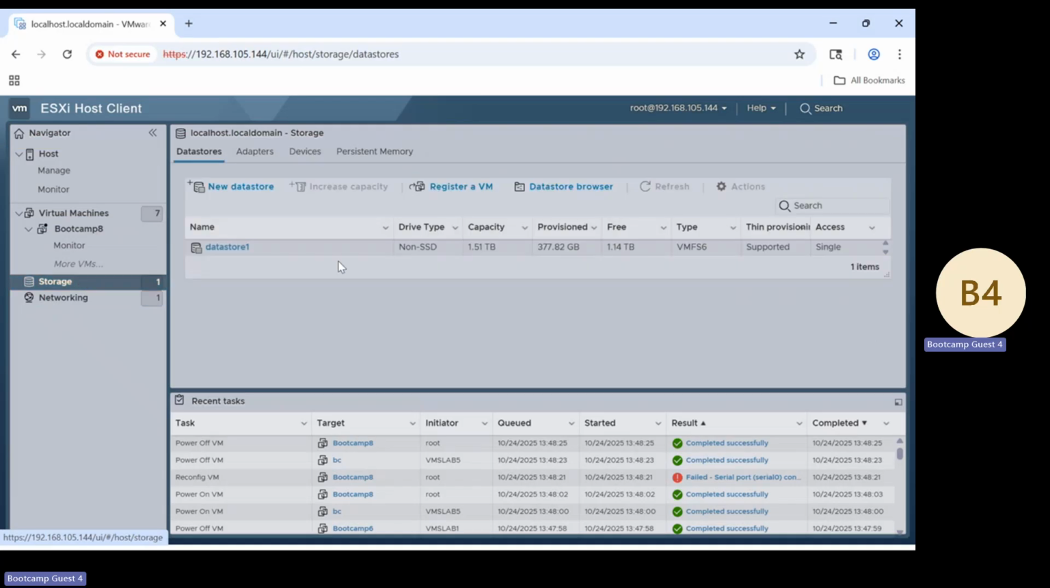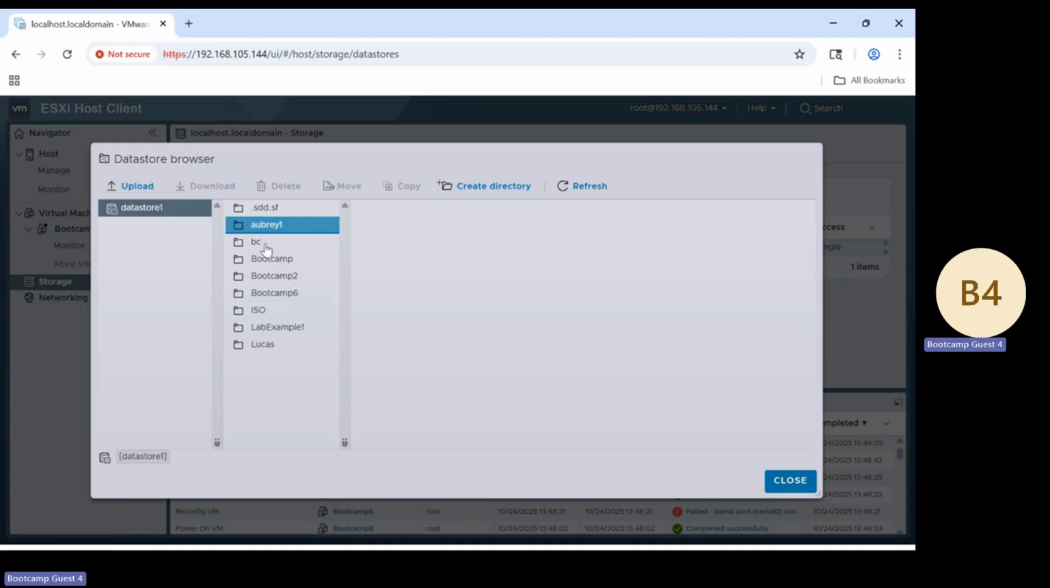Now I'll show you just some ESXi host management settings and where you would go. We go to storage. This is where we get into the data stores. I'm hitting the data store browser right now. If you remember before, we went and got the ISO image from this data store 1 folder. A data store is essentially a virtual container for your files.